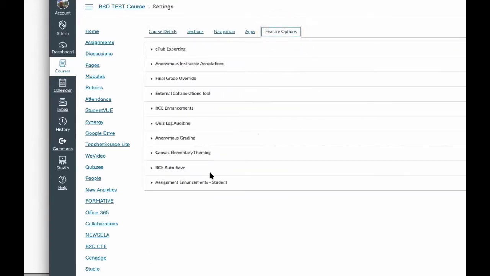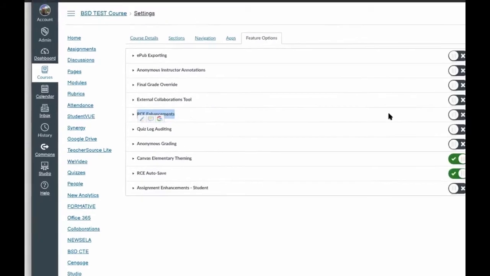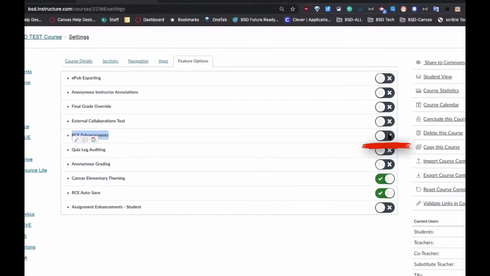And I'm looking for what's called the RCE enhancements, which stands for Rich Content Editor Enhancements. Right now, you'll notice this is a little X. So I'm going to go ahead and turn this on. Nothing looks like it's done anything. I don't need to save it. All I'm doing is turning this feature on.